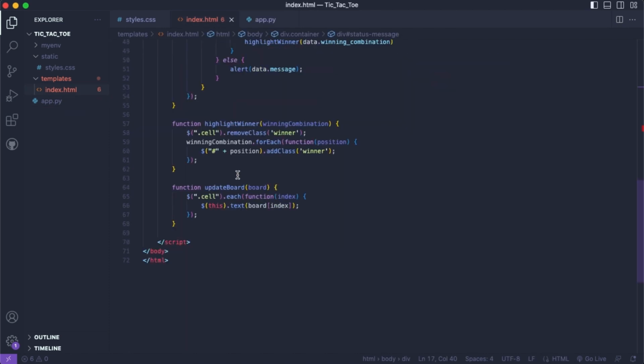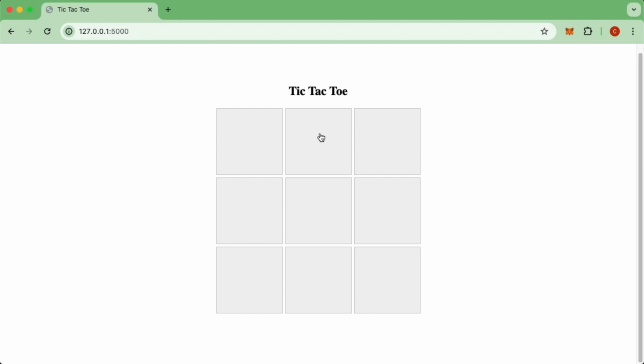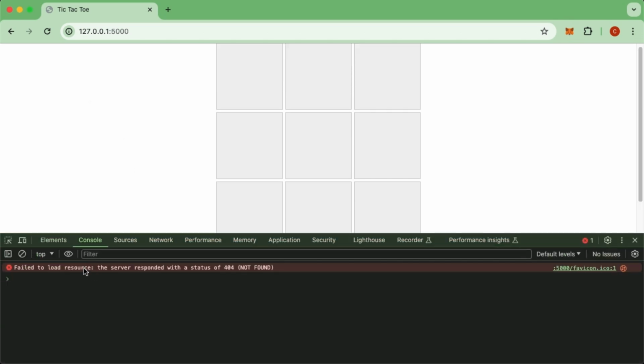Okay, so now that we have these functions sorted, what we need to do is have a clean board on load, just in case things don't work. But to start with, we'll just make sure that this is actually working. So if I press a cell, it should output.